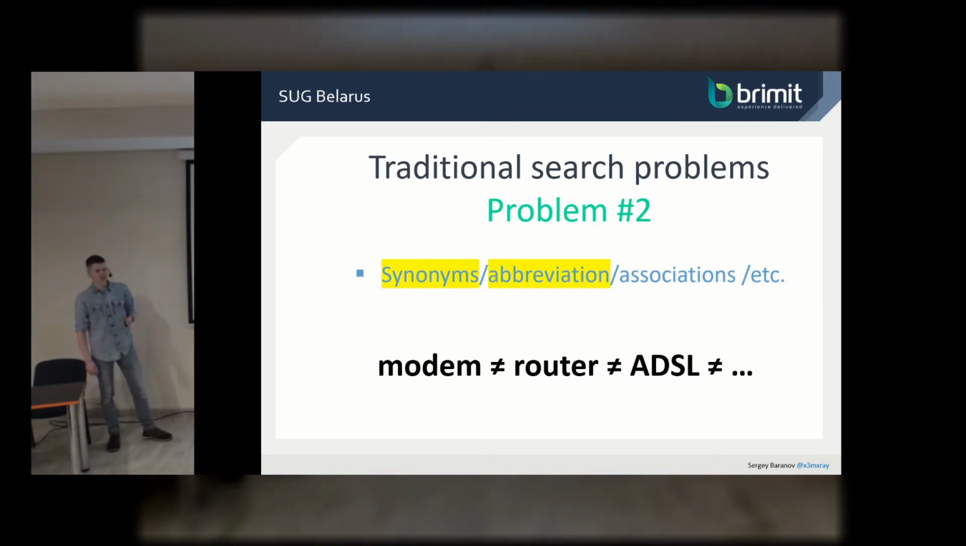The second problem is also obvious, but unfortunately it can't be solved in traditional search. For example, if you try to find the word modem, but in your index there is no text with this word, and your search index only contains words like link router, you will never find relevant results if you search with the word modem. It's obvious.